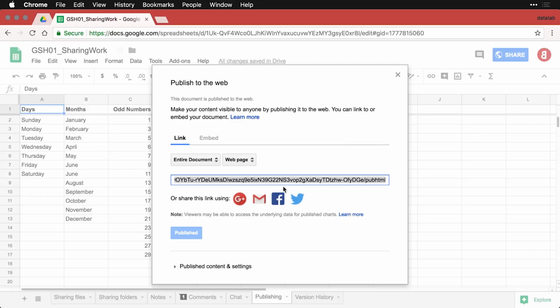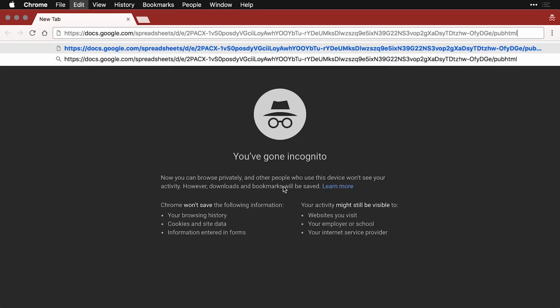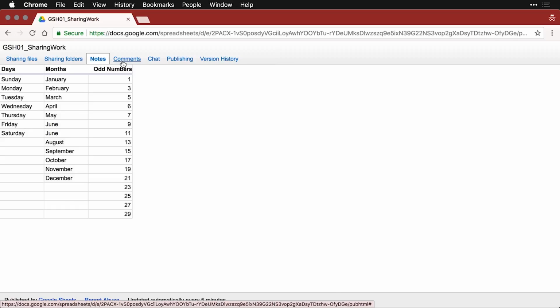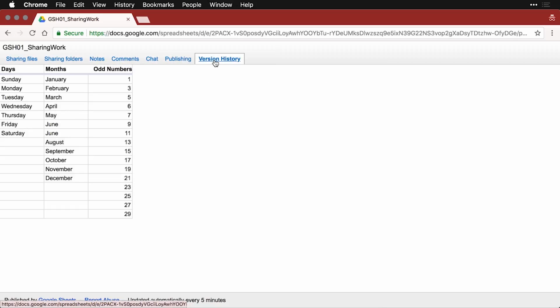I'm going to copy that and go to a private browser. I'm going to open it up. And now you can see, it's not the most attractive or well formatted, but that's because it's a web page and not the actual spreadsheet. Because I published the entire spreadsheet, I have all of these different tabs that are available as hyperlink selections.